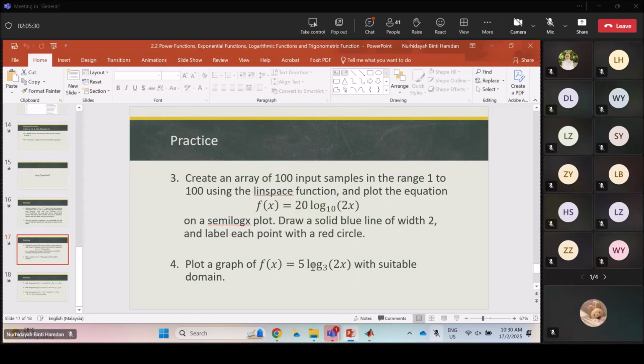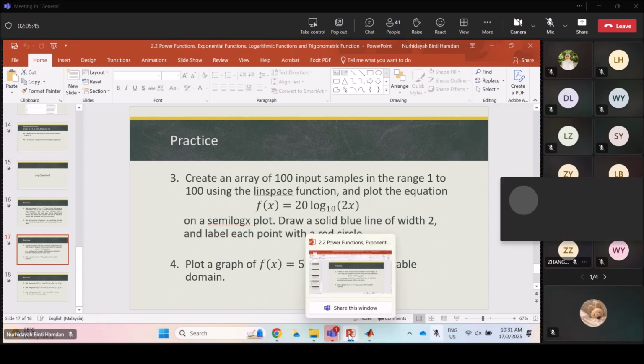Okay, so we want to label each point with a red circle. First of all, use subplot, then do y. Okay, do semilog, and specify it from the blue line to label each point with a red circle. Okay, so open your MATLAB.